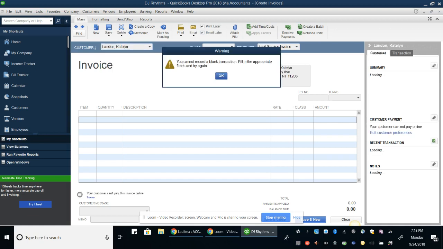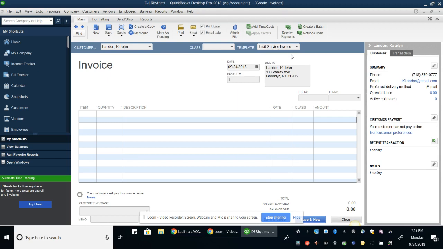You cannot record, I'm not done, okay. I pressed enter, so it didn't like that. You want to use tabs. Okay, I get it. And then we're going to click class and select private. And that's how we will assign class to everything.